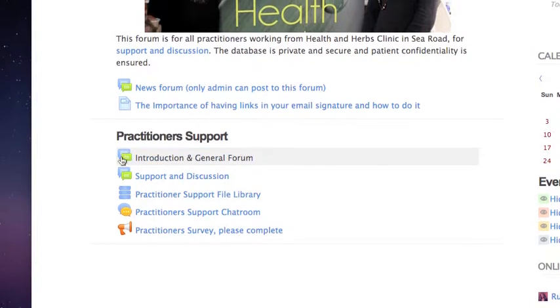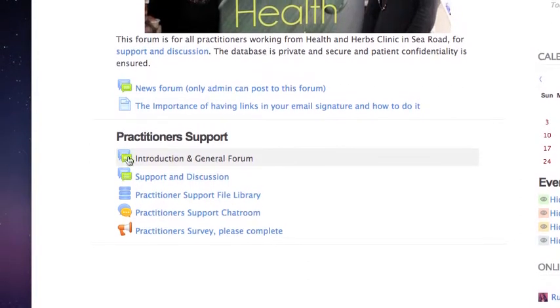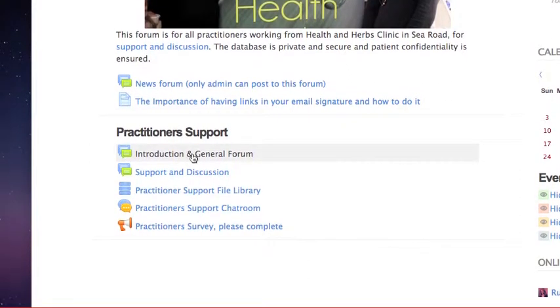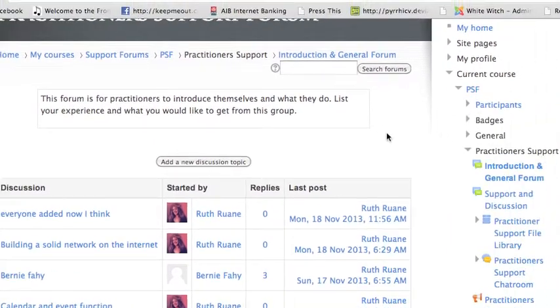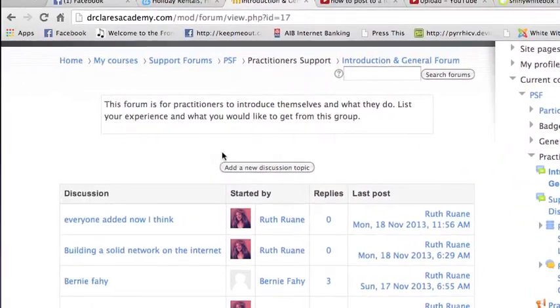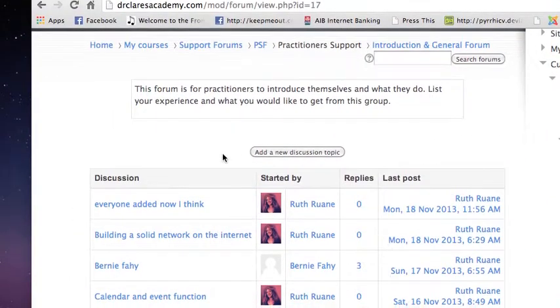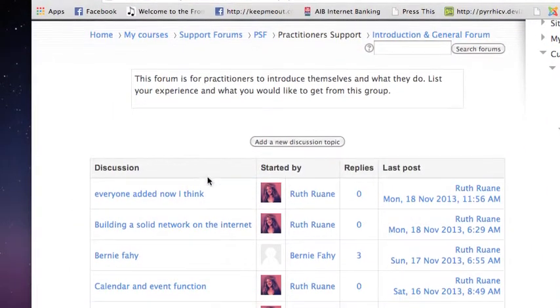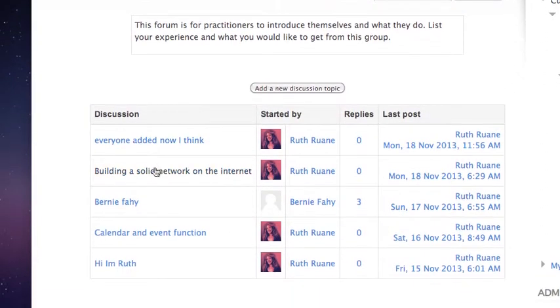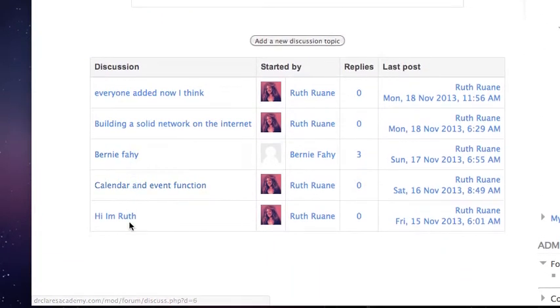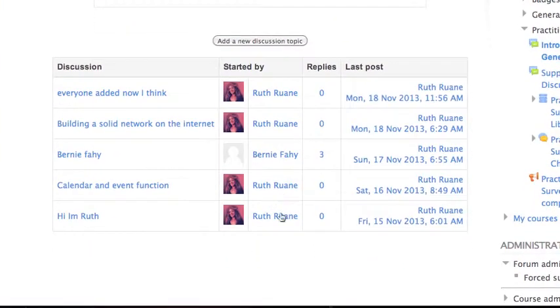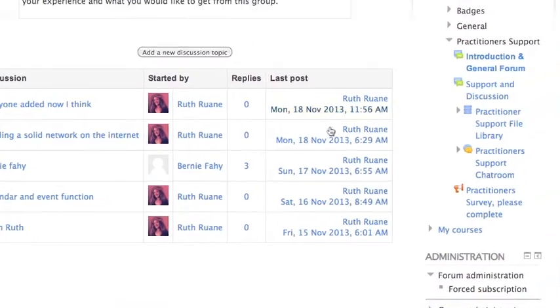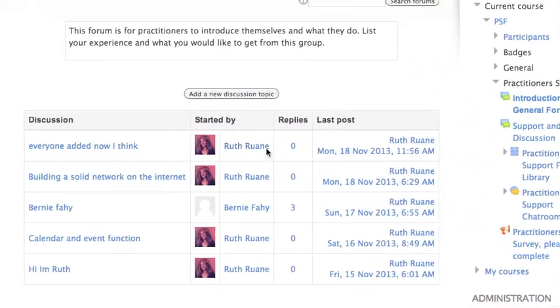What I did, I just clicked on the introduction and general support forum, and all the forums have these two little talk boxes because this is how we communicate on a forum. We speak by typing and we listen by reading. So we have the discussions here. We can see the titles of all the discussions that have already been posted. We can see who started the discussions, how many replies, and when the last post was.